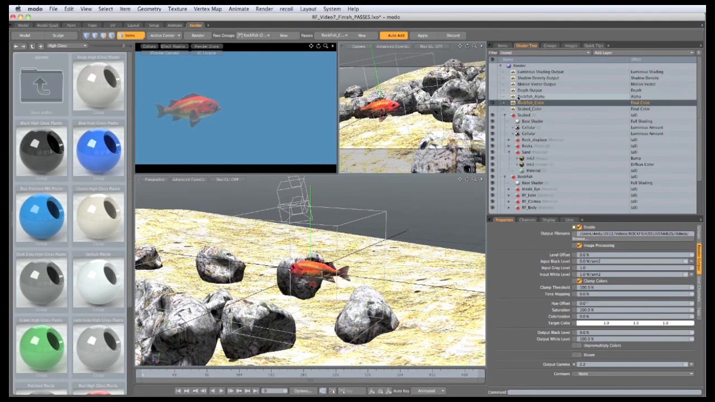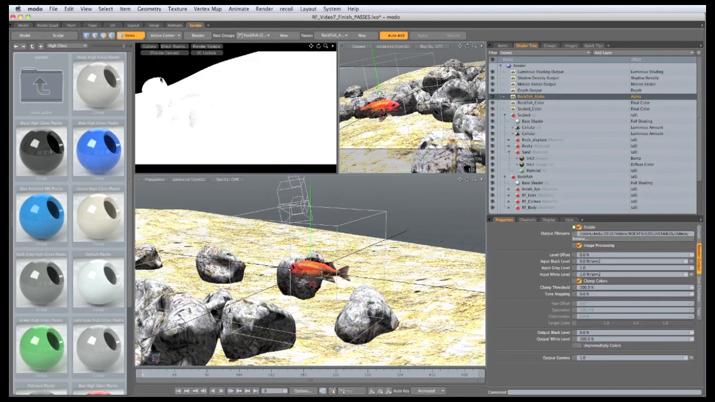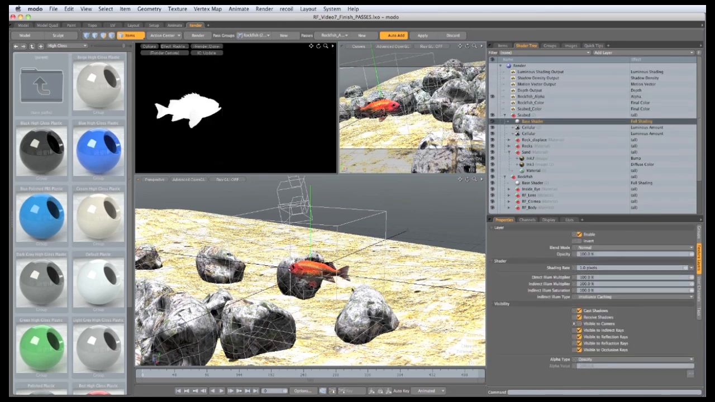So for the separate alpha channel for the fish, again click new, we'll call this rockfish alpha, click OK. Let's see the alpha channel in preview. We'll hide all the other outputs, and again select the base shader for the seabed and decheck visible to camera.